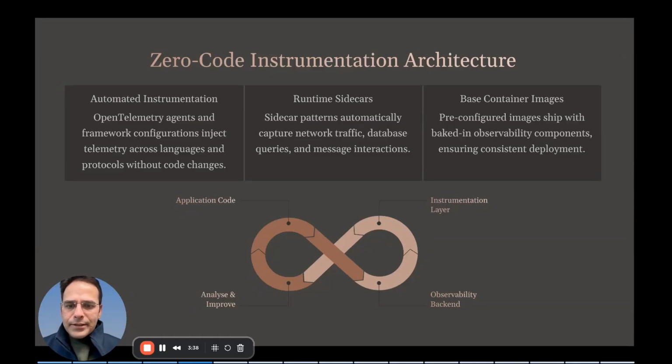Observability backend gets executed, and then at the end of this infinity loop, this cycle, you can analyze and improve how you want to now configure, and then you'd start getting the results as part of your stack, whether you have a tool called Datadog, New Relic, Grafana, or any other million tools available. You can start analyzing and improving those results as a part of this instrumentation architecture.